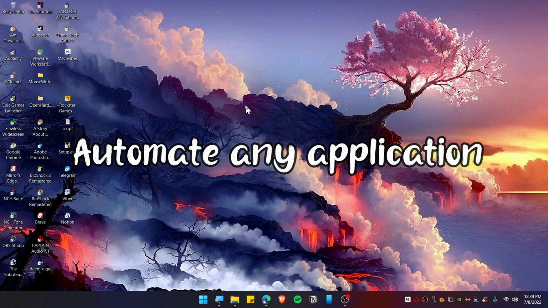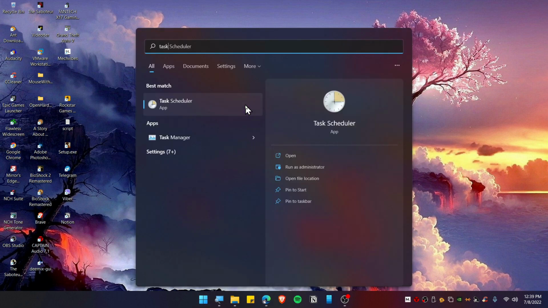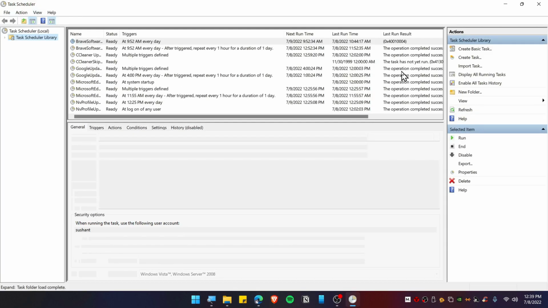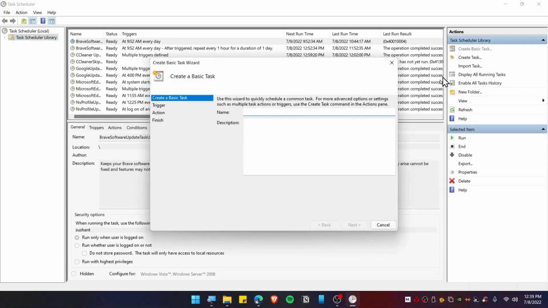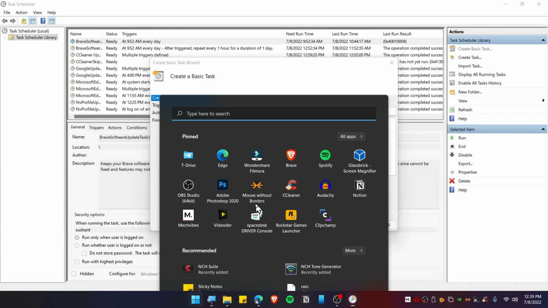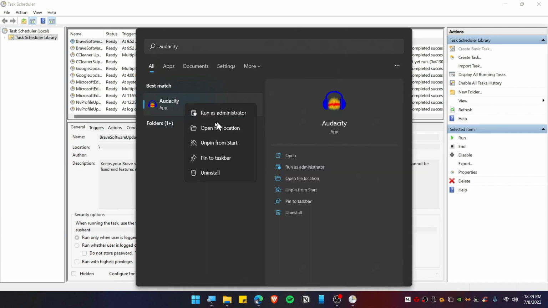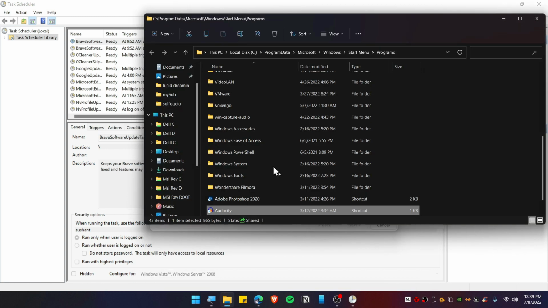If you have any kind of issue, then let me know in a comment. All right, so let's launch a program. So once again, open up the task scheduler. All right, now create a basic task. This time I want to open up Audacity. So first, right click on Audacity and open the file location.